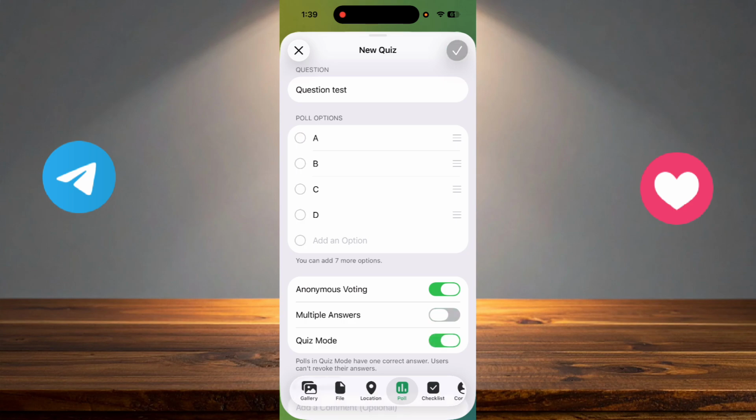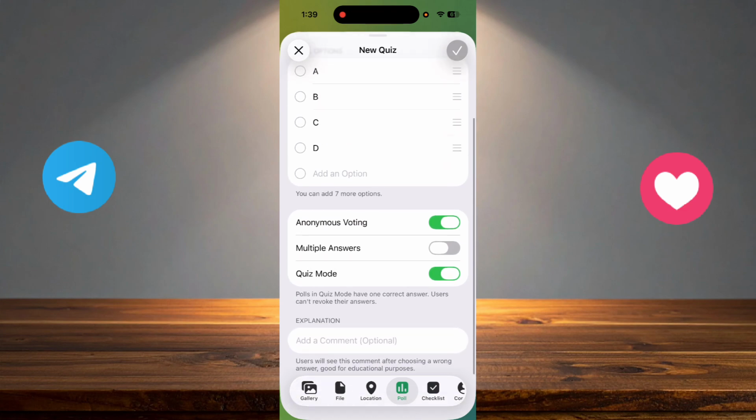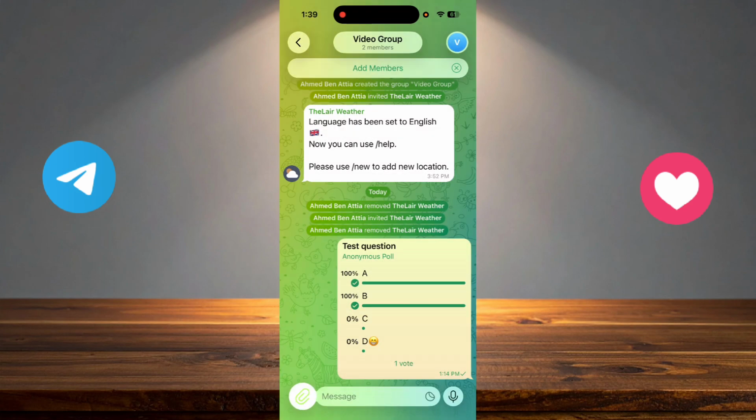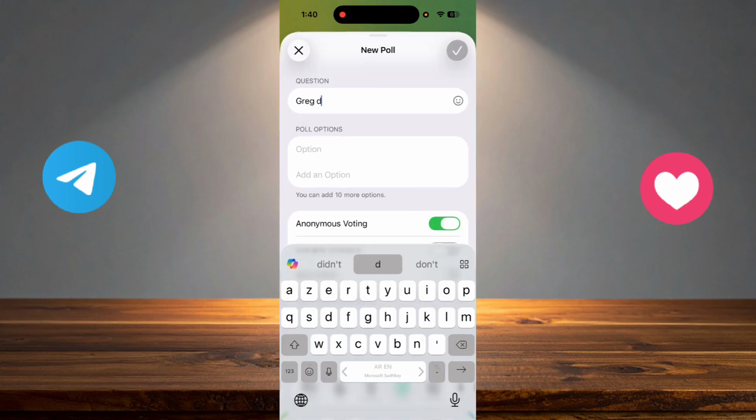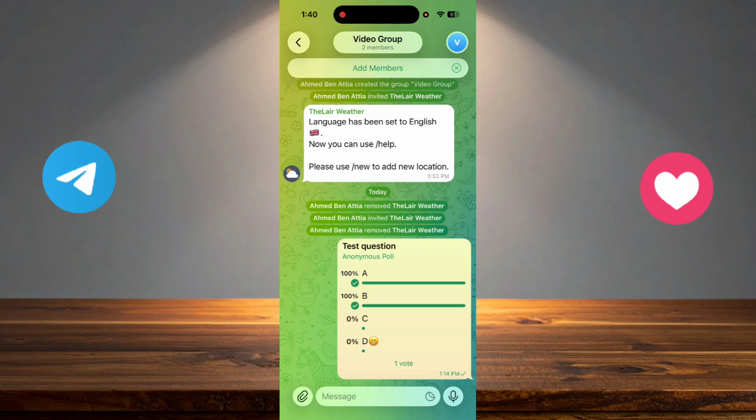And you can add any explanation or any comment that you want. And after that, of course, you just have to, let me do it again, type anything and options, and after that you can just activate that poll and it will be published in your group.